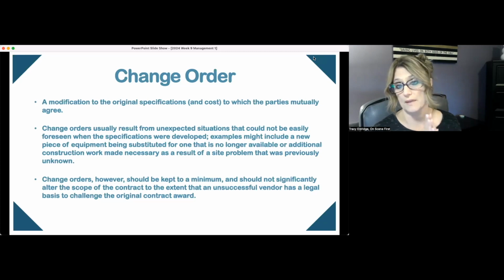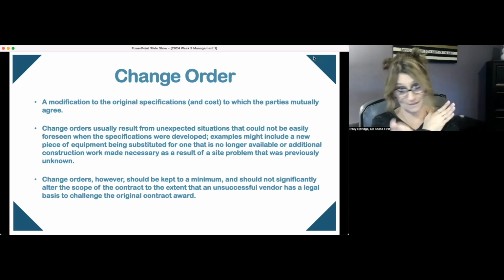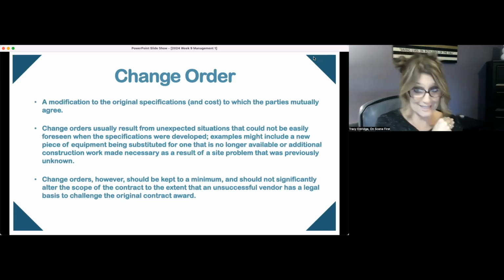Or there might be additional parts because once they got under your console, they realized that you didn't have the doohickey whatchamacallit and you needed that as well. So the change order would be submitted, worked through with both parties, and then they would agree to make that change. However, they should be kept to a minimum. You don't want to keep changing things in the procurement process. Okay.